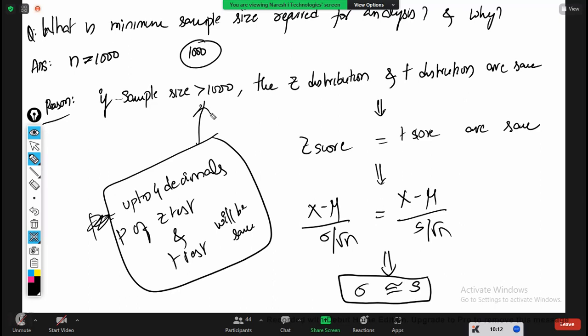If the sample size is more than 1000, everything is the same. What is the meaning of Z distribution? It means you are working on the population data. What is the meaning of T distribution? It means you are working on the sample data. Sample data and population data distributions are different. Now, with more than 1000, there will be no minute difference. In the least case, a minimum sample of 30 is required.